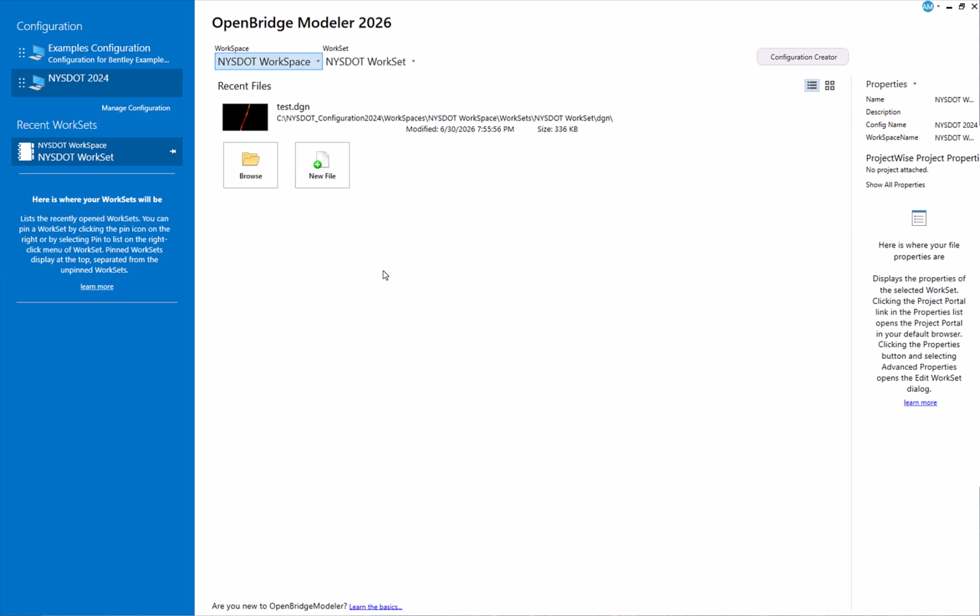Now, what the workspace does, as I said, is define all your standards. For example, I will create a new file, right? That's how we create files in OpenBridge. In general, in the MicroStation platform, we don't copy files or rename files. We just create brand new files from a specific source.